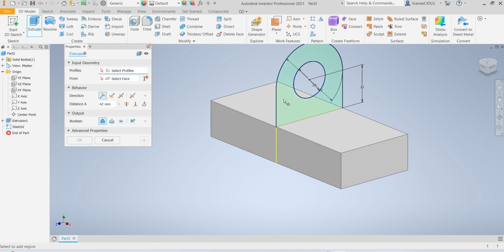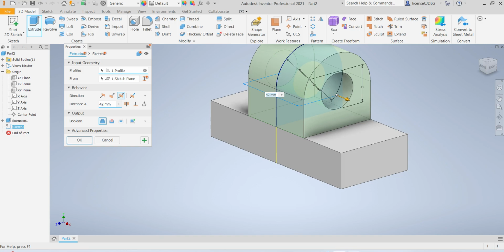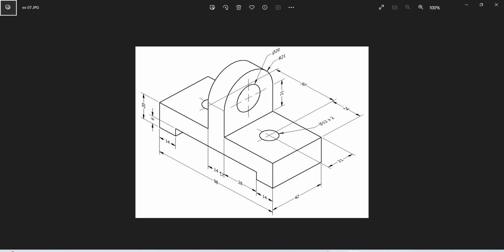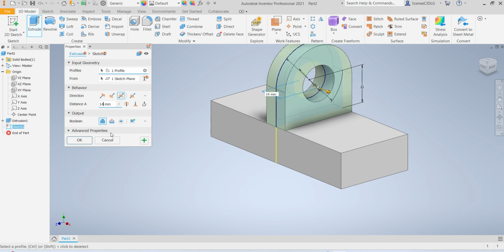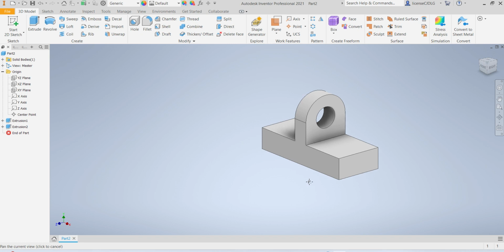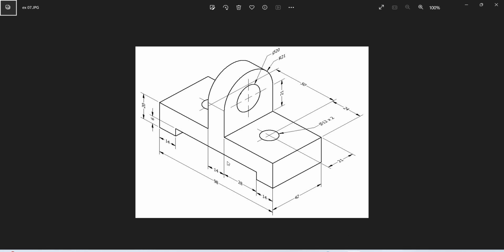Extrude both side. You can see the thickness is 14 mm. Click OK. Again you can see bottom side there are one cutout.